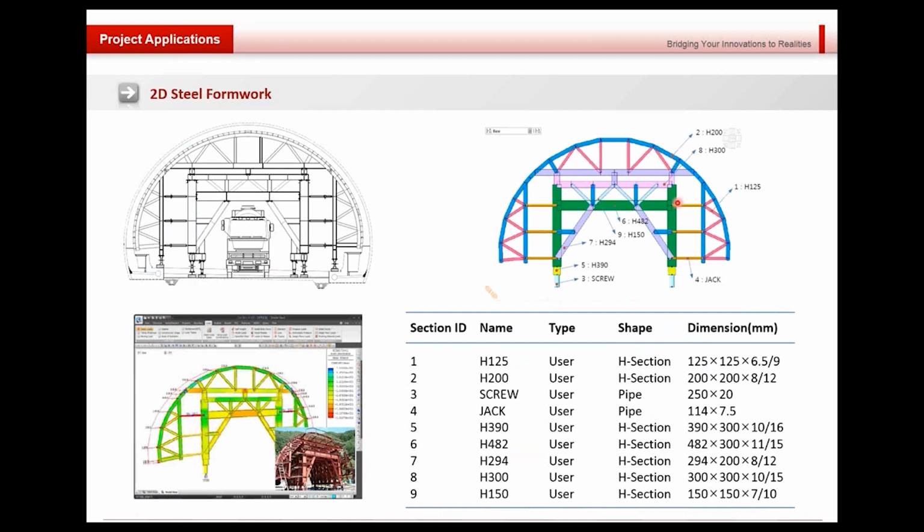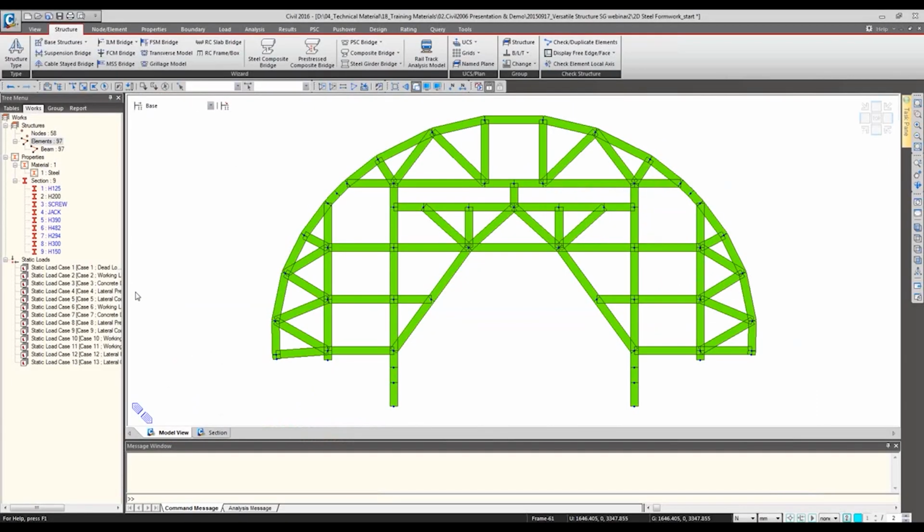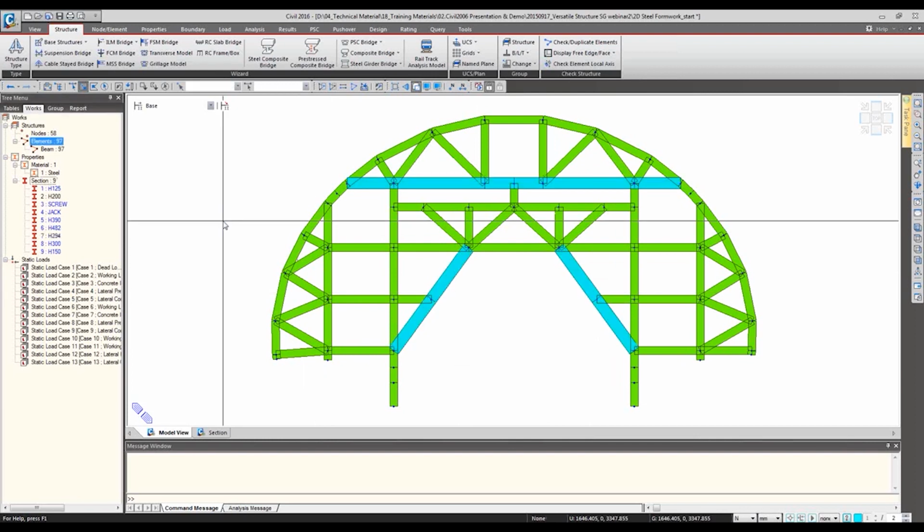Each of the parts has a different size of section, so assigning the different sections in MIDAS is also very simple. What we need to do is select the element, and then if we simply drag and drop, that will be assigned just like this. I will assign for each of the parts one by one.